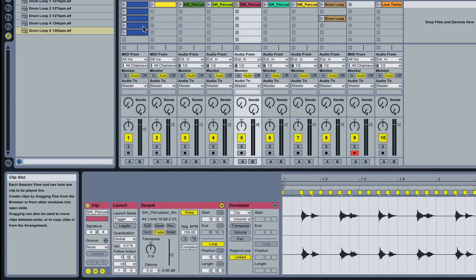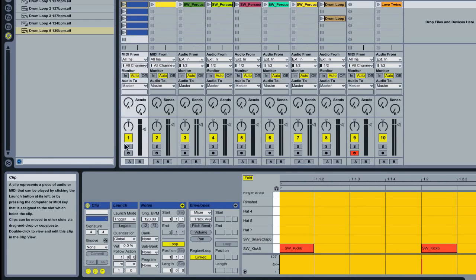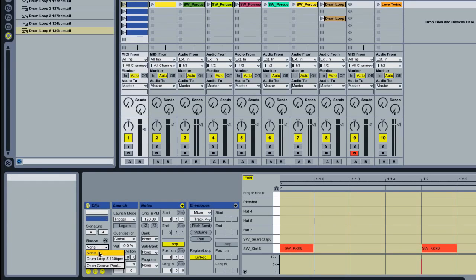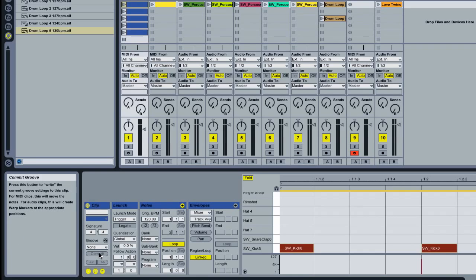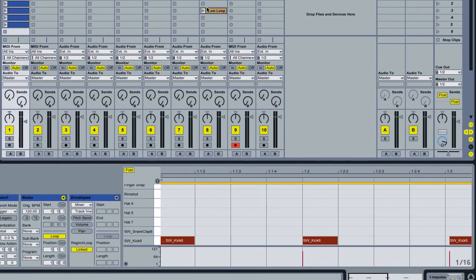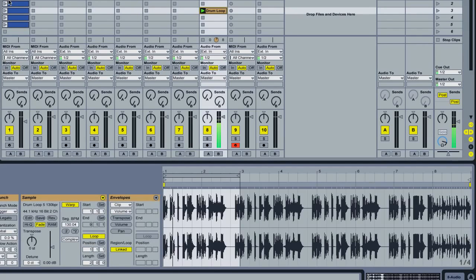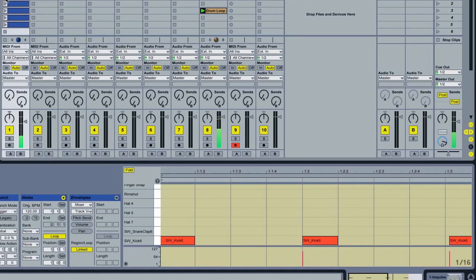Now groove can also be applied to MIDI clips. So on one of my MIDI clips that I produced earlier, here is my 4/4 beat. I'm going to do the same thing, apply the groove from the drum loop to that, click commit, and you'll see it's moved some of my kicks out ever so slightly to go with the swing of that. So if I now play that along with my drum loop, so they're now all following the same groove.